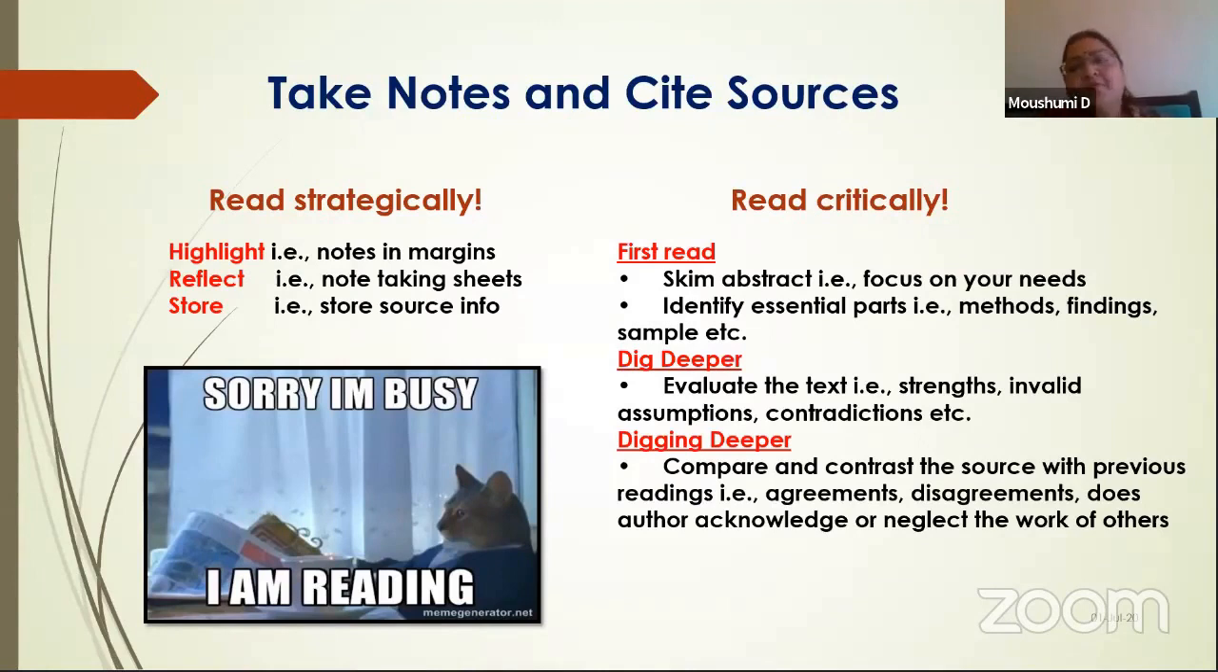Whenever the question of reading critically comes, I think of a well. The deeper you go into the well, the better the water quality becomes. Same, this literature review is just like a well. Why is it like a well? First, when you get a source, read it first. Focus on what you actually want. Dig deeper. Try to find out the strengths, the weaknesses, the assumptions, the contradictions which are present in those articles. Dig deeper. As I dig deeper, I try to find out how the author is thinking along similar lines as my research.